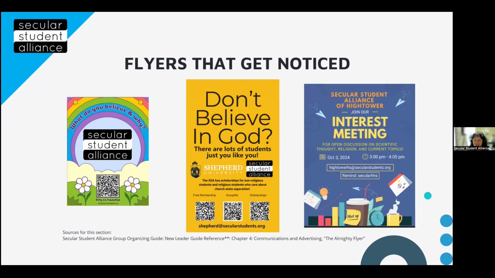And some flyers that get noticed. These are actually some flyers we have received from different student chapters. As you can see here, they are all very well designed. They have nice colors. They have a purpose, something to grab your attention. What do you believe in and why, paired with the super bright colors, is a cute one. If I was a student walking on campus, I'd be like, ooh, that's a cute flyer. What is this about? And as we mentioned, providing some sort of way to contact them, QR code, website, email, they've included that QR code there for people to scan.